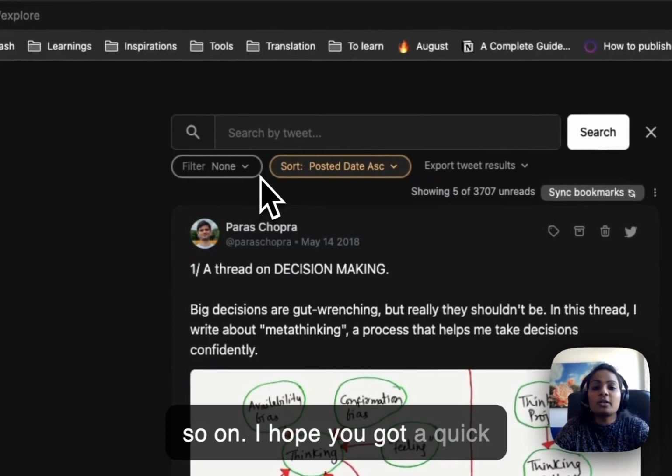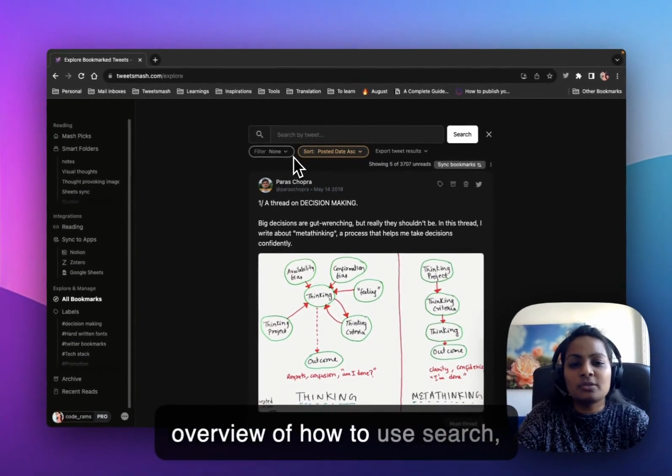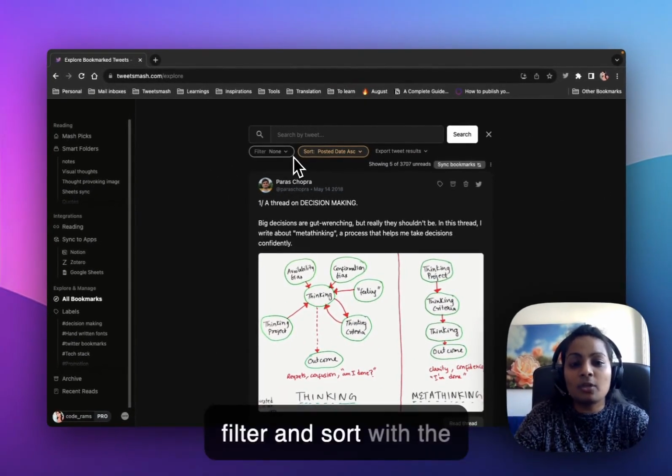I hope you got a quick overview of how to use search, filter, and sort Twitter bookmarks.